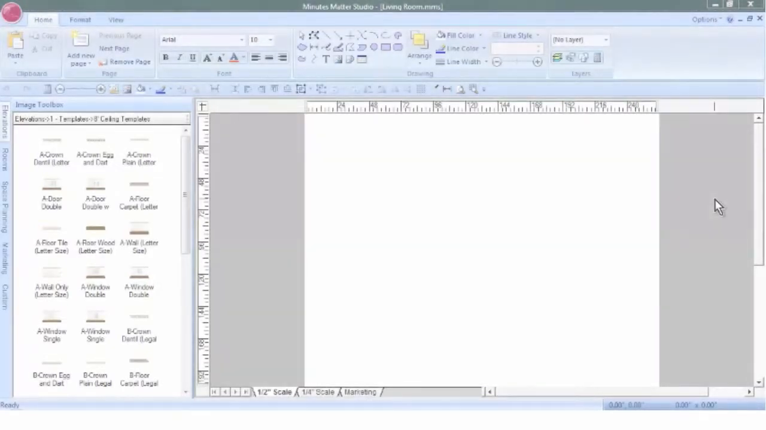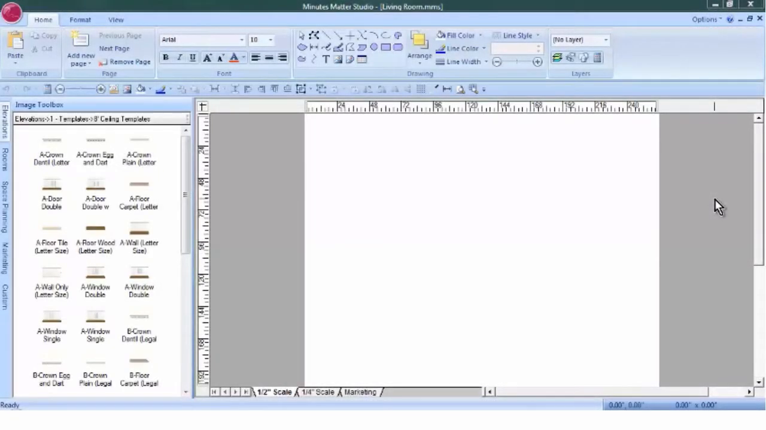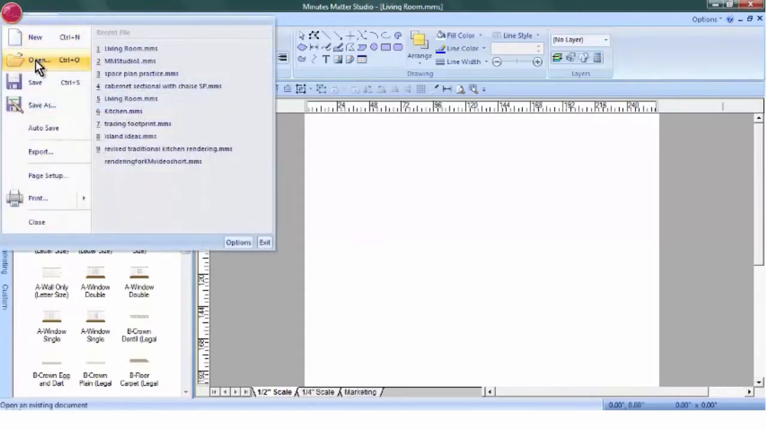Let's create a floor plan. Studio's Space Planning module gives you all the tools you need to draw accurate 1/4 inch scale layouts. We have named and saved the file to the client's folder.